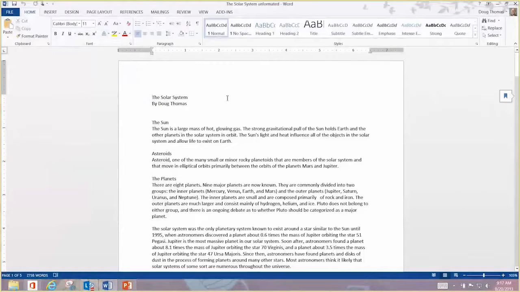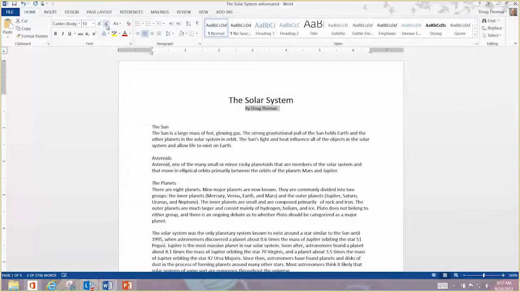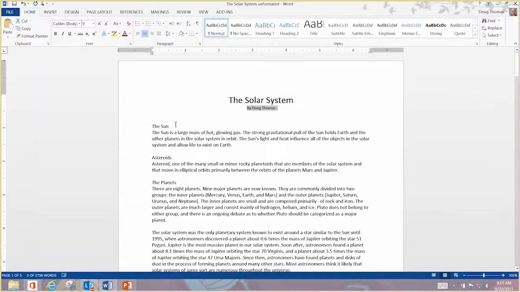So here we have an unformatted document about the solar system, and here's what I would normally do if I didn't know about styles. I might take my title here, and okay, I want to center that, and I'll make it big. I don't know how big. I guess that looks good. Here's my author line, and I'm going to center that, and I'll make that a little smaller, I guess. And okay, now I have all these headings.